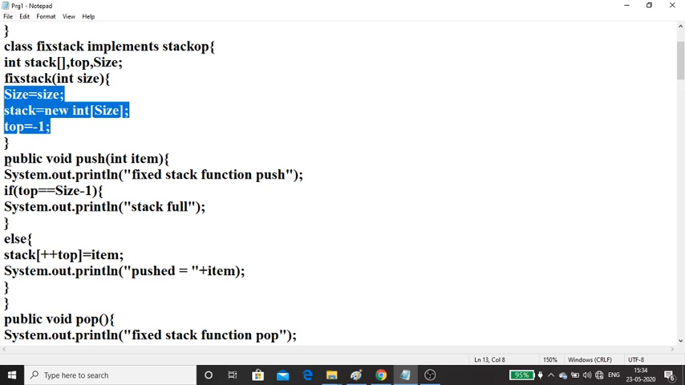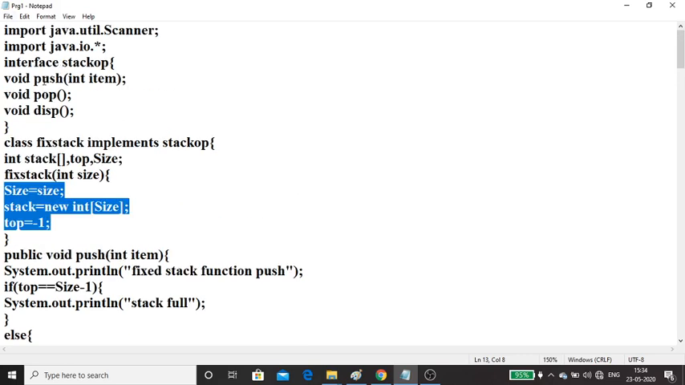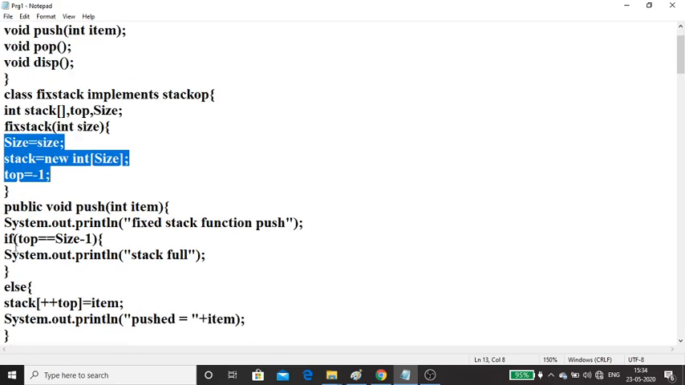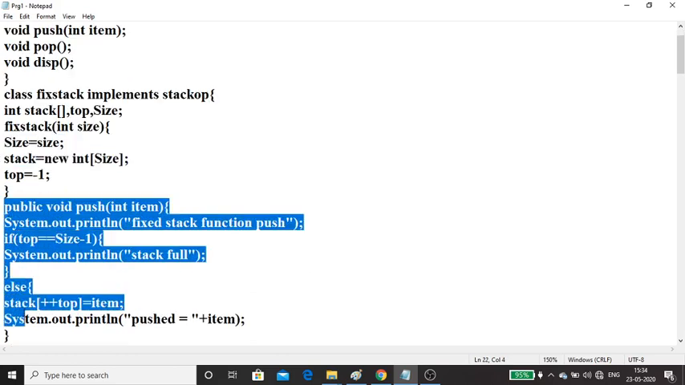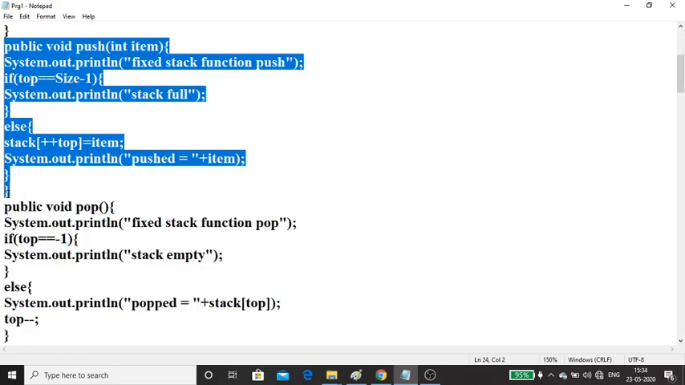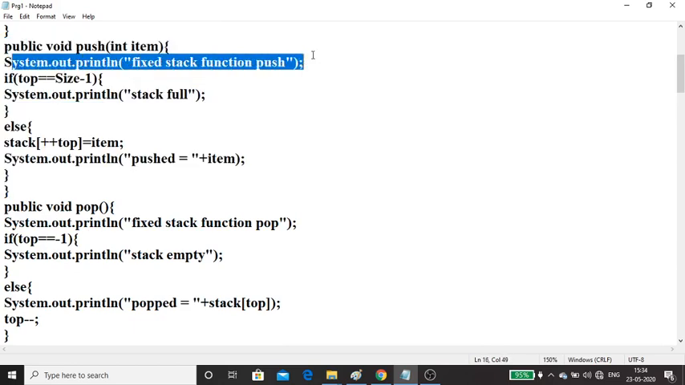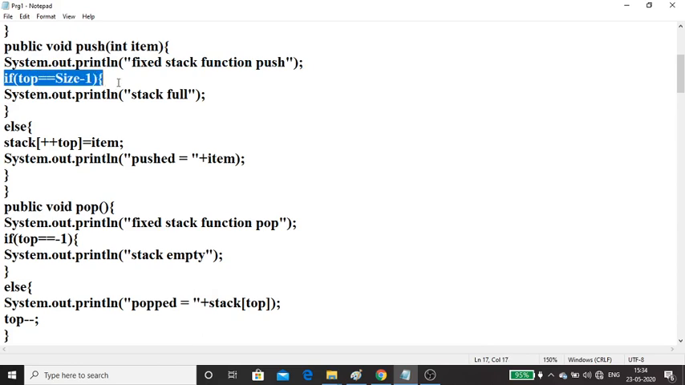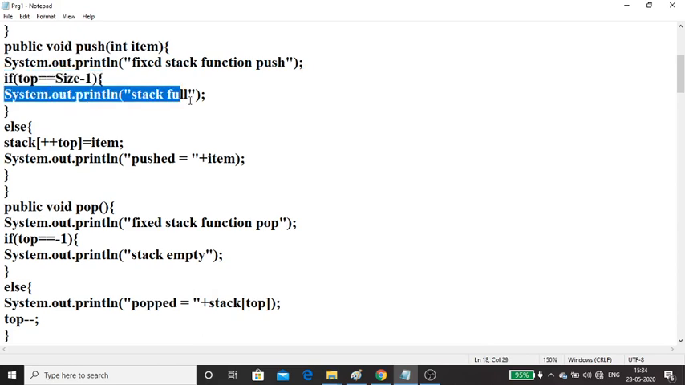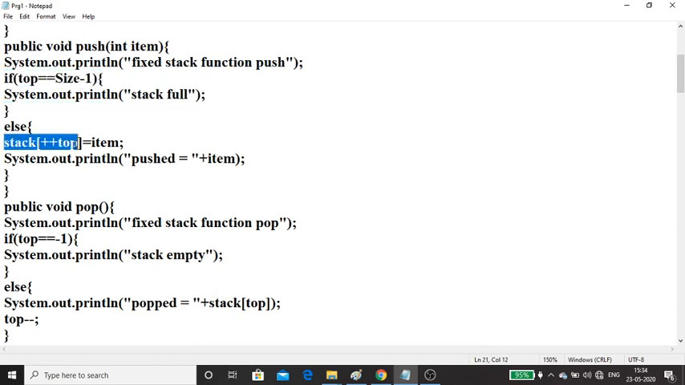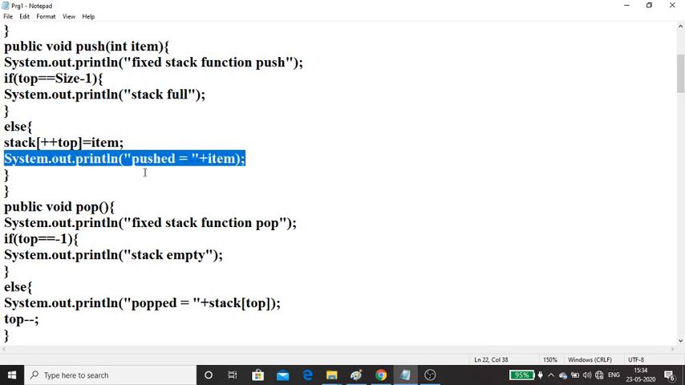Within the class there are functions, and whatever functions were declared, we are defining here. The first one is the push function. What exactly are we doing in push? First, we display a message, and we check the condition. If it is true, the stack is full. Otherwise, we increment top and add the item, and we display the item we added.